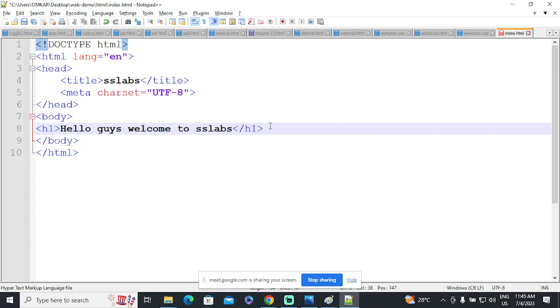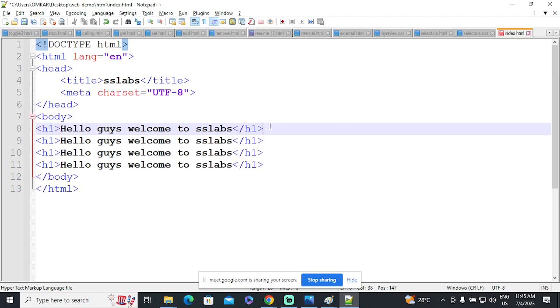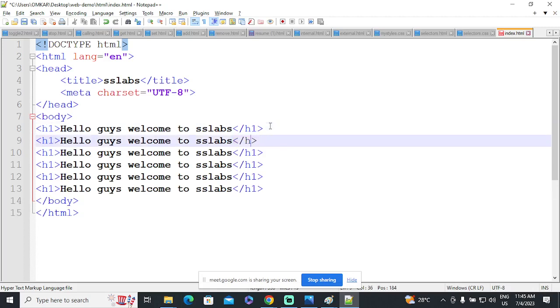Okay, see guys, suppose you want the same line again, you just use Control D, no need to use copy paste, guys. Simply just use Control D. Okay? Control D is for duplicating the line, guys. That is a shortcut key for duplicating.